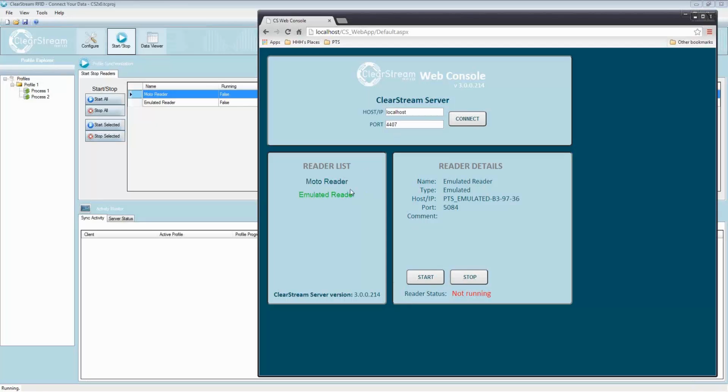So it's a cool new way of powering and controlling ClearStream without actually having to use the ClearStream RFID Management Studio interface. You can create your own or create some type of website that would allow you to do that. Interesting thing to note here is we've powered this up on, say, a cell phone. So through someone's iPhone or Android phone or something like that, you can start and stop all of the readers in your environment.